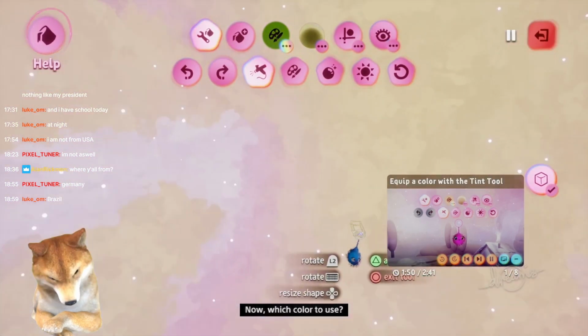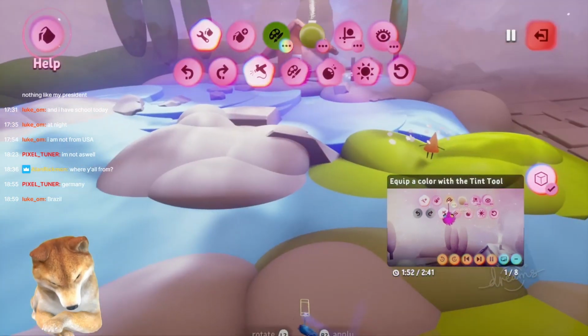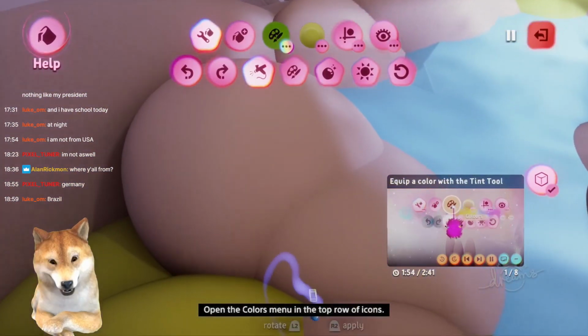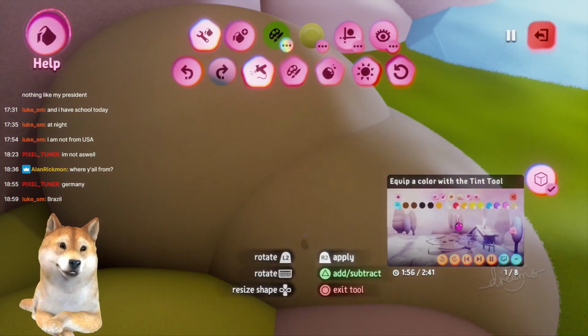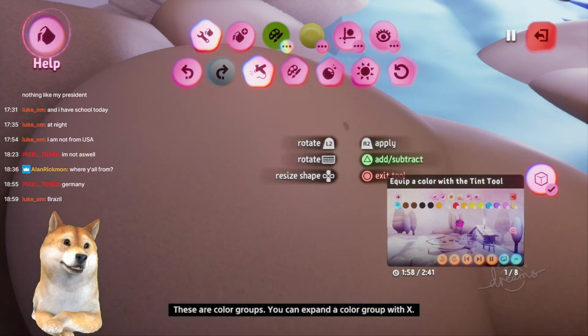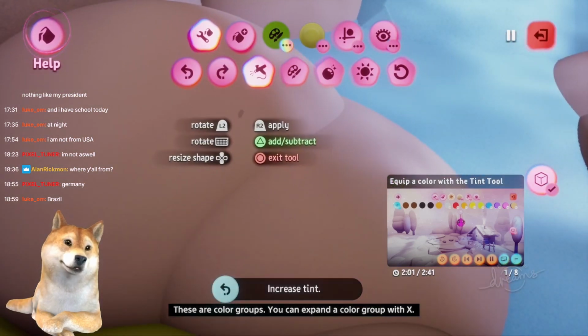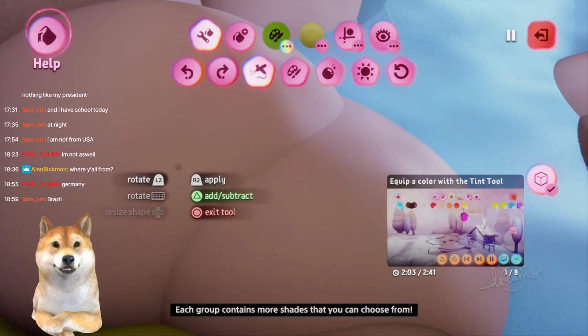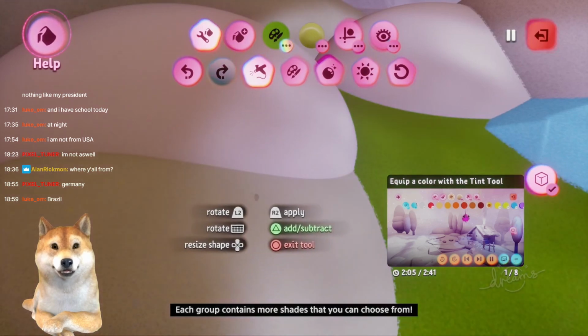Now, which colour to use? Open the colours menu in the top row of icons. These are colour groups. You can expand a colour group with X. Each group contains more shades that you can choose from.